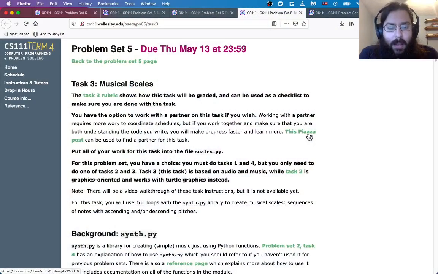And this is another one of those optional tasks where you get to choose between doing something with Turtle and doing something with music. And this time it's either task 3 or task 2. One of those two. You don't have to do both, but you do have to do task 1 and task 4. So 1 and 4, and then either 2 or 3. 2 is Turtle, 3 is music.